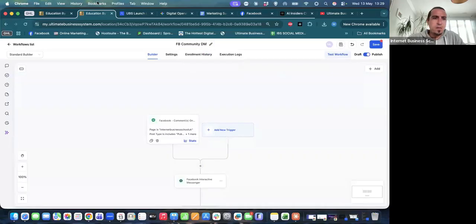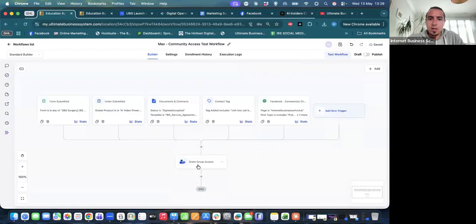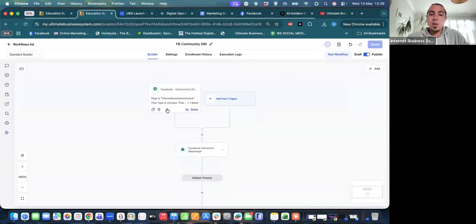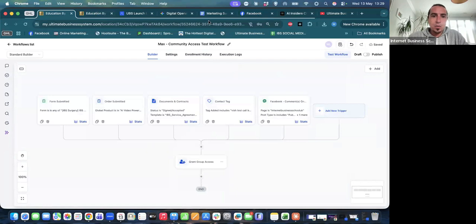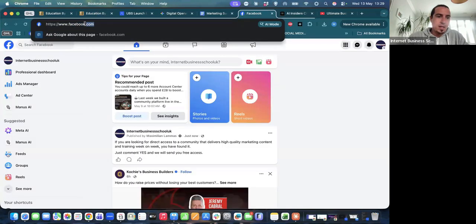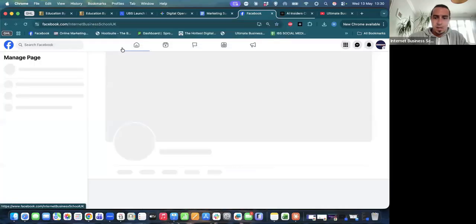Publish. Save. Right, guys. And in a moment, you are going to need to test this for me. So, I mean, you could add it that anyone that comments just gets sent group access, but I like the idea of sending them a direct message. All right. So what I would like you guys to do, if I send you, let's go to our Into Business School homepage.